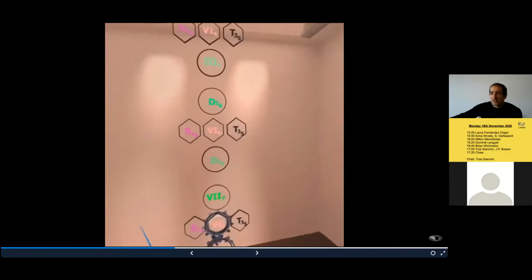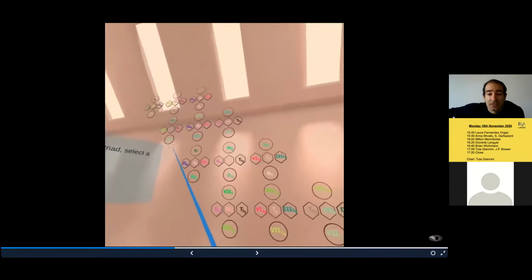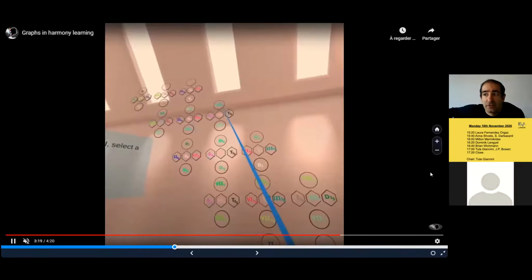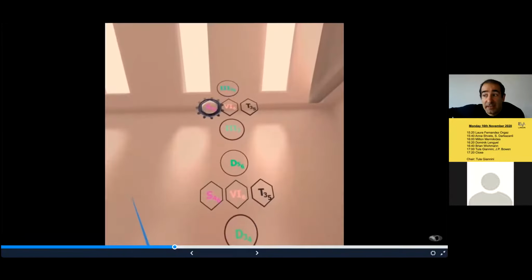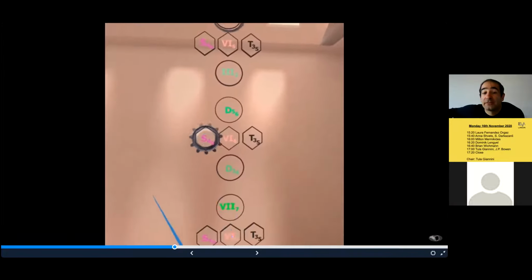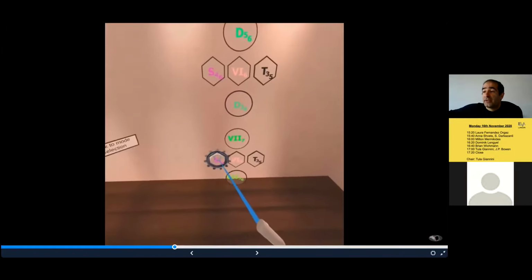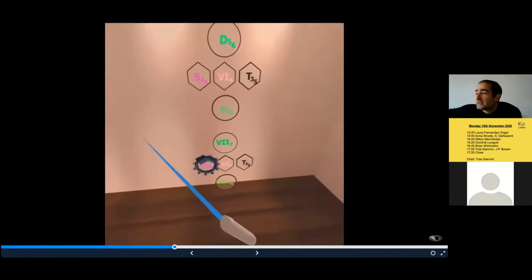The spatial sound is provided to reinforce distinguishing the chord sequences. This feature is introduced in this VR context. It is expected that it will help the user for memorizing harmonic patterns.